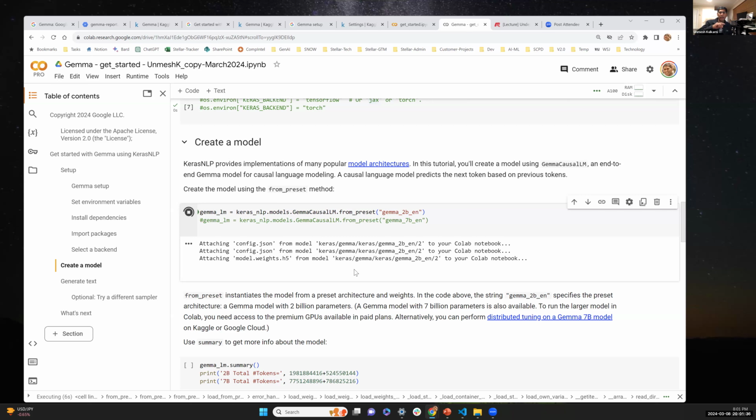By the way, when you go and create your own credentials, you have to download a JSON file with those credentials and import it into your notebook. This is fairly standard if you use Colab.